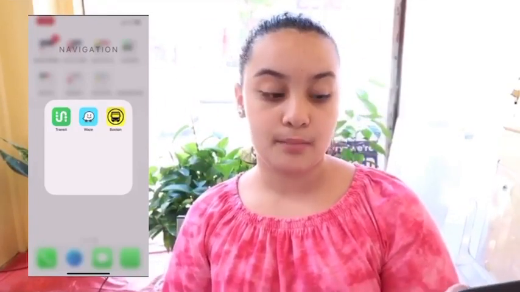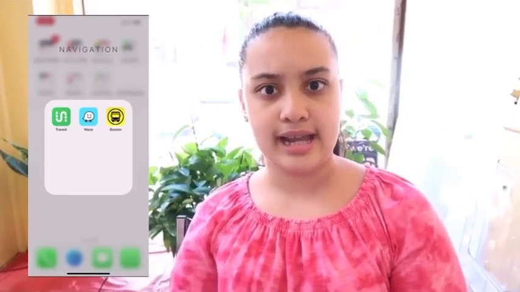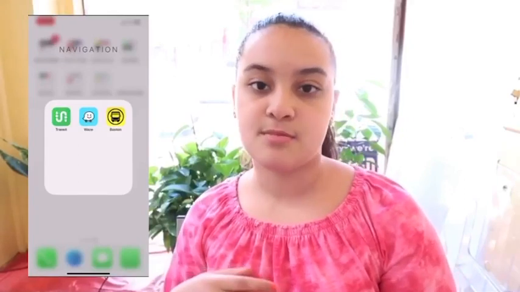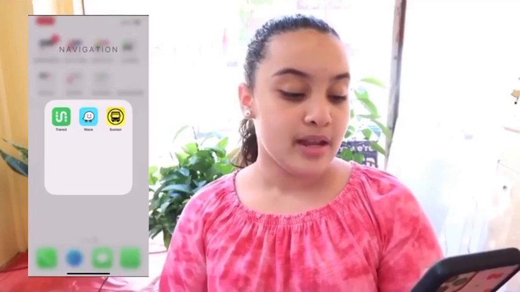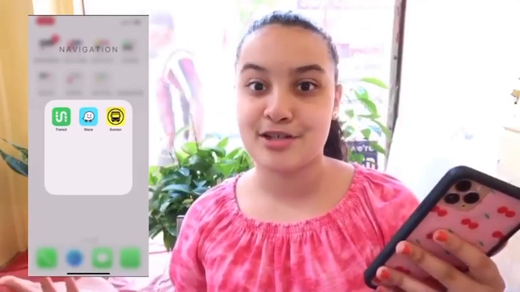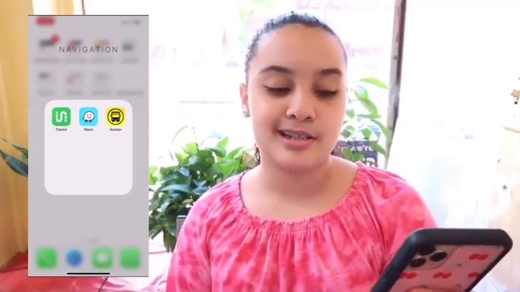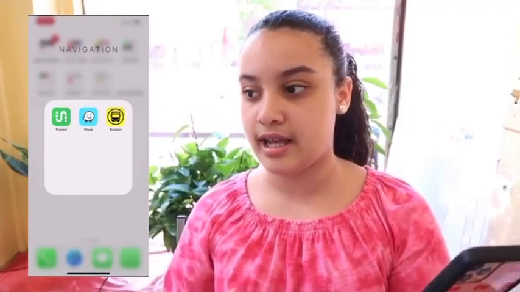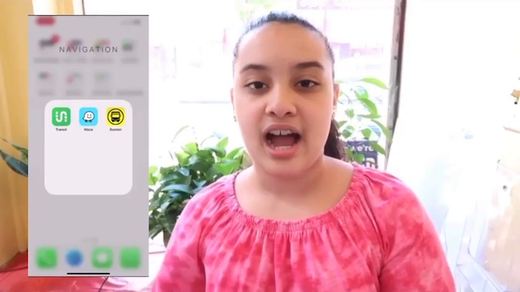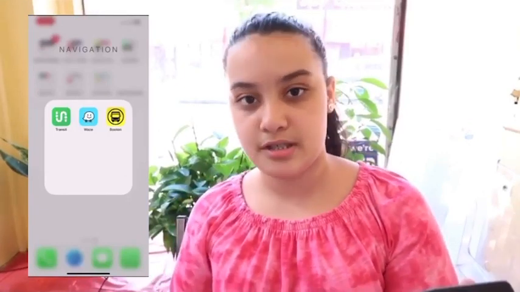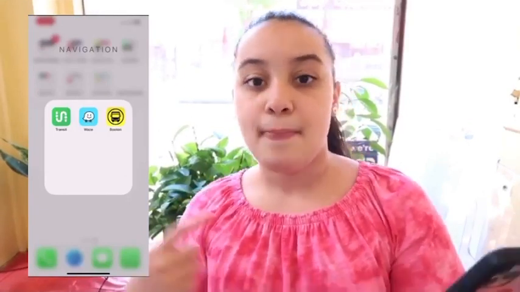And then last but not least, I have the navigation folder, and Transit is basically where I can see all the bus stops that I take most of the time. So basically it tells me when the bus will get here, like in how many minutes and stuff like that. Waze, I think everyone uses Waze, but if you know, Waze is basically just like Google Maps, and it's just a GPS, I guess. And then in the Boston app, I use that also for the same purpose, to see where the bus is at, and it tells me the times and everything.